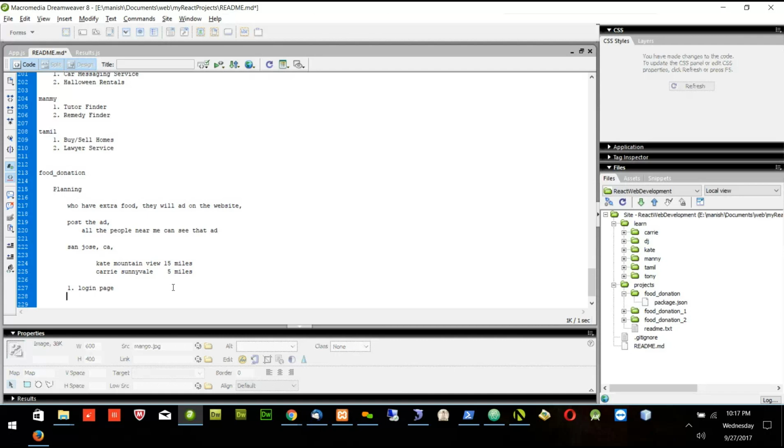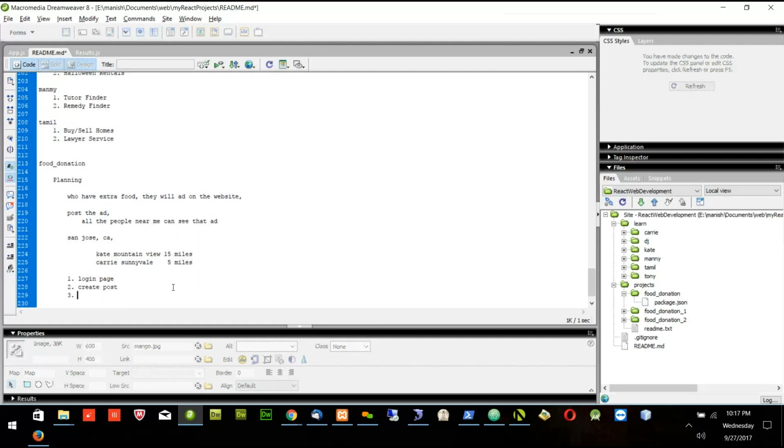So we have the login page. So we have to plan. First, we have to plan what pages we will be building. Second will be the create post. I should be able to post something, a new advertisement. Third will be all my posts. Whatever post I have added about the food donation, I should be able to see that.